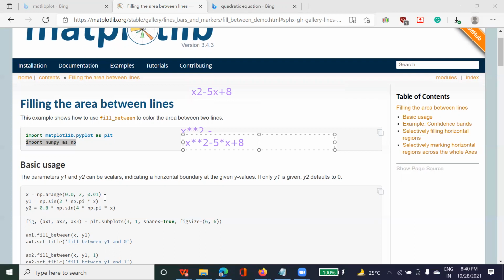See, NumPy you don't have to require everywhere. NumPy you usually require when you want to use some function, not for the graph. I'm just talking about the program. So you can write x to the power 2, or x to the power 3, 4, 5, whatever it is. Power we write with two asterisk symbols, as I already taught in the command prompt. So x to the power 3 minus 5 into x plus 8.